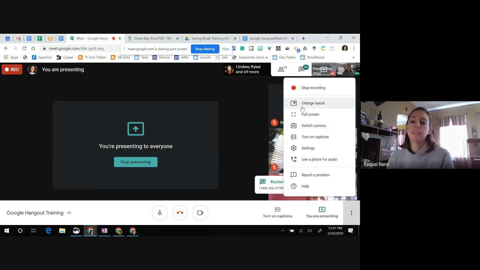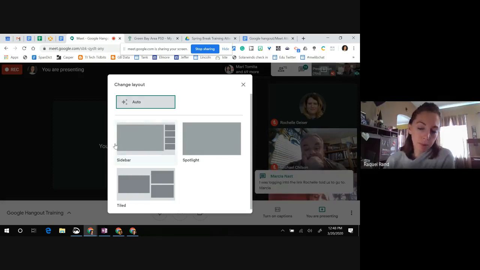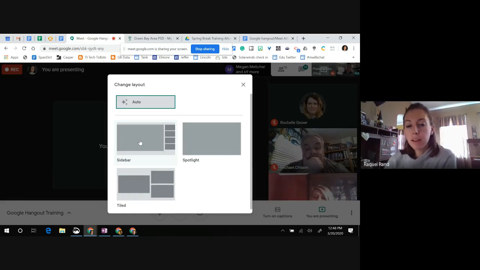The next option down is the change layout. For the most part, you just want to leave it on auto. Usually it's going to choose the sidebar option, and that's what we have right now. So you're seeing in the main screen anyone who shows up here with pictures of everyone. Because I'm presenting, it will show what my screen is. If I'm not presenting, whoever is talking is going to take up that main space.